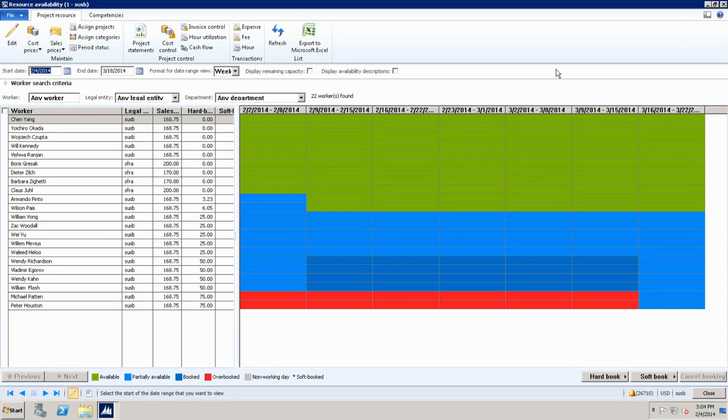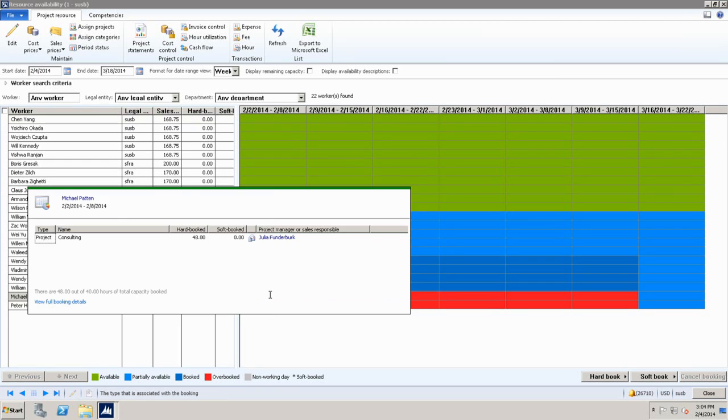For example, I can see that Michael Patton is being overbooked. But why? By a simple double click, we show you the project or projects that have the capacity of this resource consumed. I can see the project manager is Julia. If I want to reach out to Julia and say, hey, why is this resource overbooked? Or can I have this resource back because I need him? I can do it right from here.